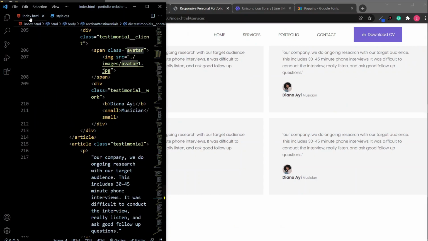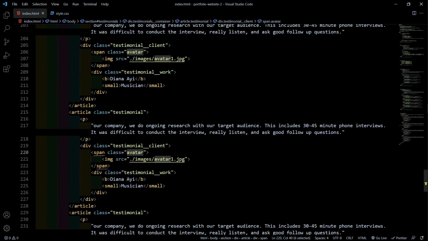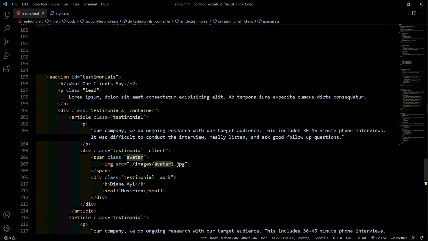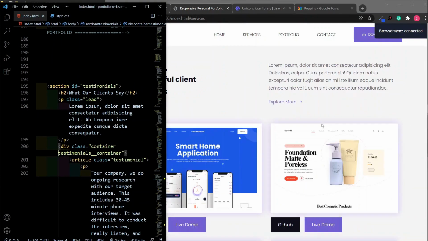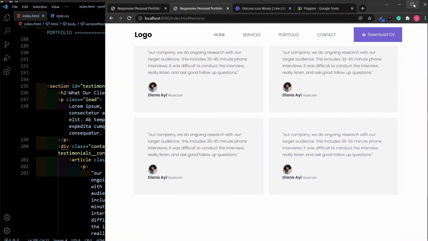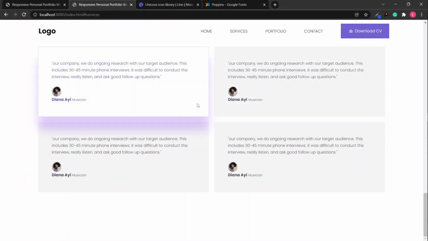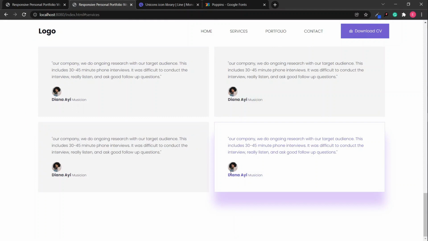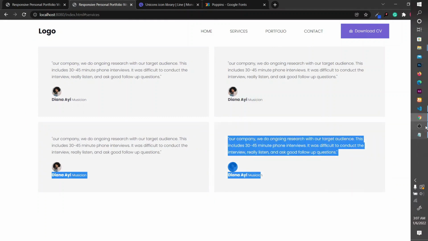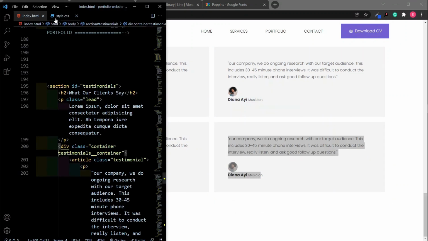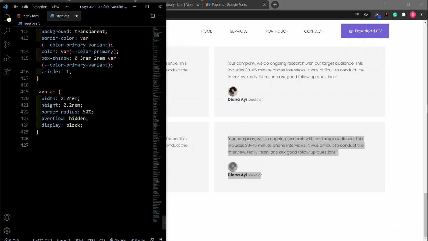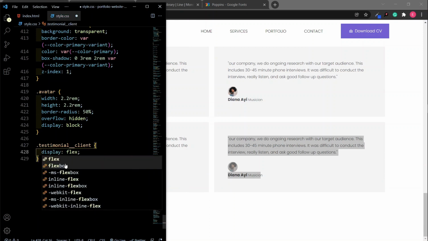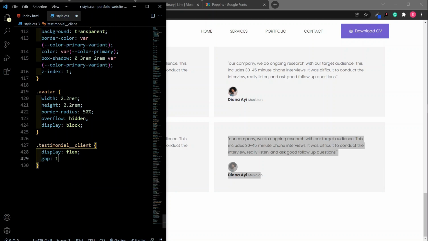All right, I'm going to give this the general container class. Okay, so let's go here and then give this the container class. All right, so we have it. That is the testimonial section. Now this section, which is the client section, that's what we should start last. So let's see, the testimonial client, let's display flex and give that a gap of 1 rem.